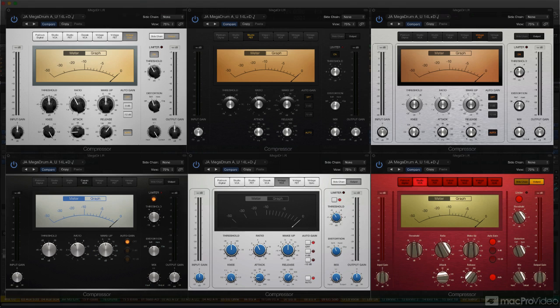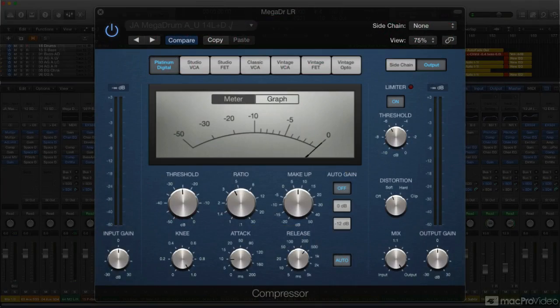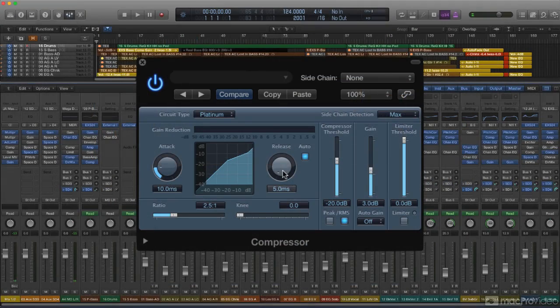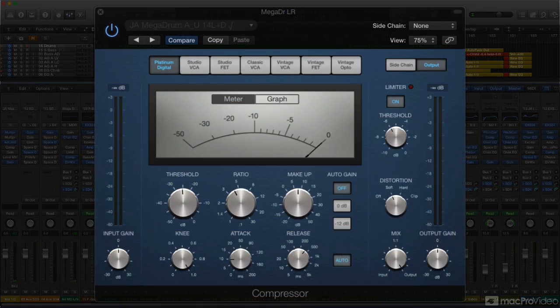Logic's compressor plugin features 7 different compressor models. Most are based on classic analog hardware compressors, but the first model is a more generic digital compressor. In fact, it's the original compressor that was always included in Logic before the other 6 analog models were added. This is the Platinum digital model, done up in Logic's traditional blue.